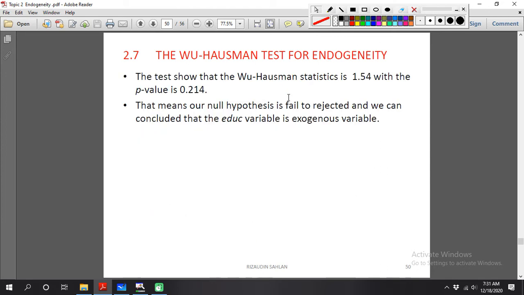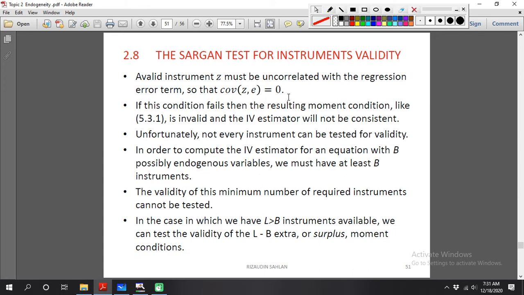The second one is the instrument validity. The instrument validity test is to test whether the instrument we are using is valid or not. The validity of the minimum number of required instruments cannot be tested.